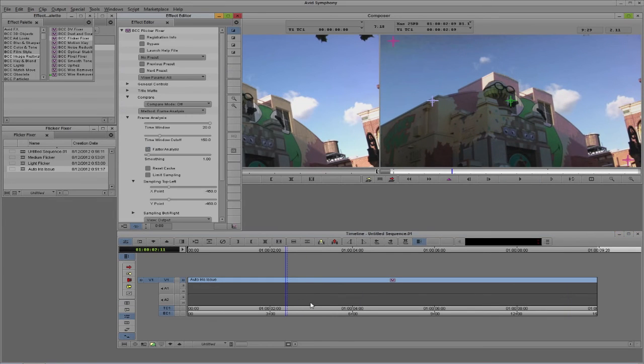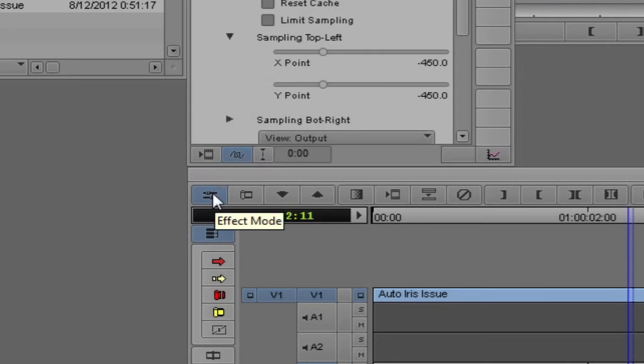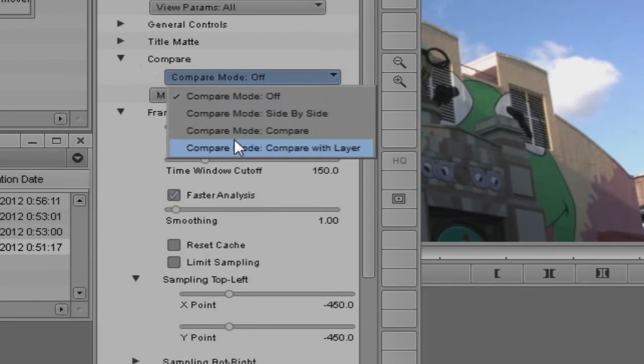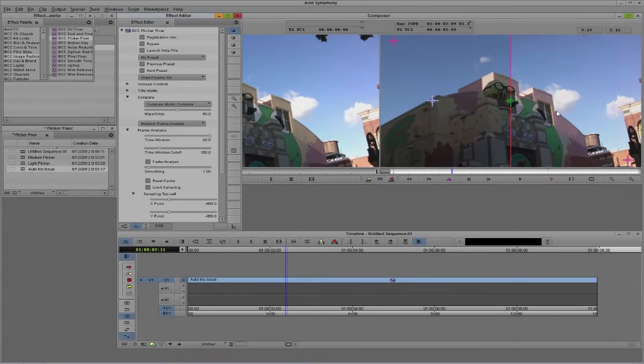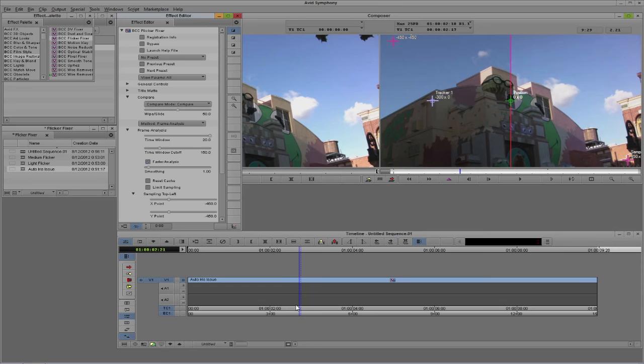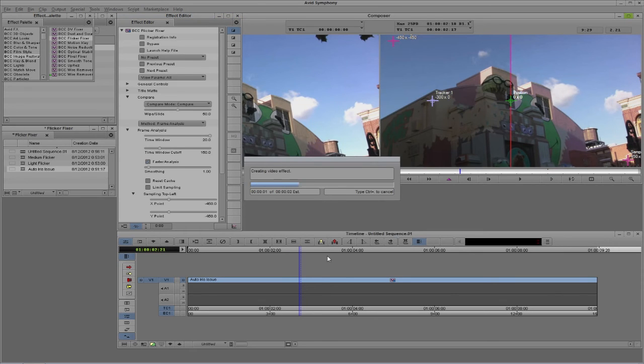What I'm going to do, again, step in, Shift Y on my keyboard. That's my shortcut for effects mode. If you need to get into effects mode, no problem. You can get into effects mode right down here by clicking on the effects mode button. Okay, so let's come up to our compare mode. Let's just turn compare on. You'll see a huge difference between the before and the after. Let's just render this out. Make sure I press the right shortcut here. There we go. Shift F2 is my shortcut to render.